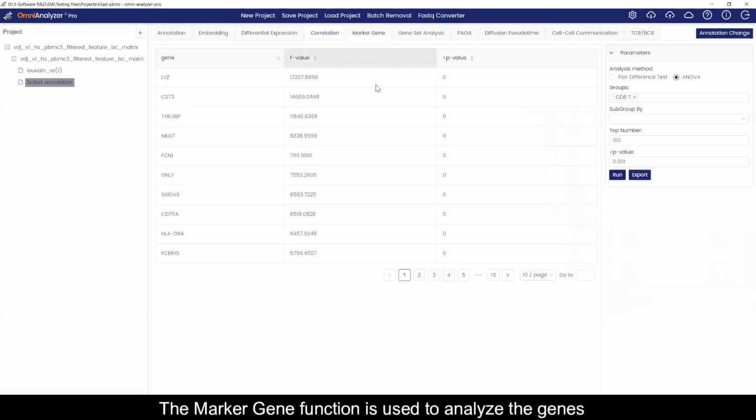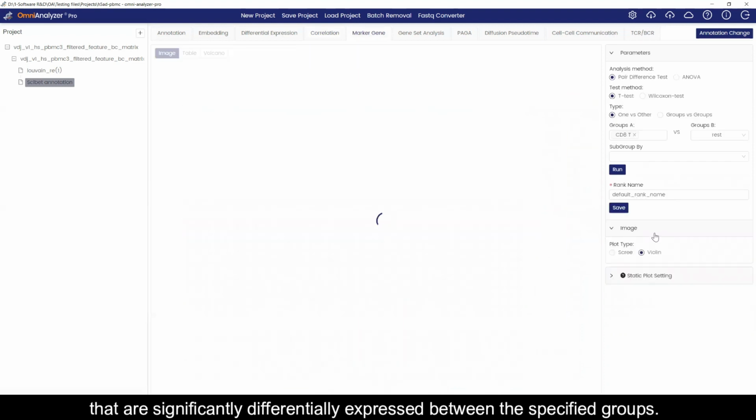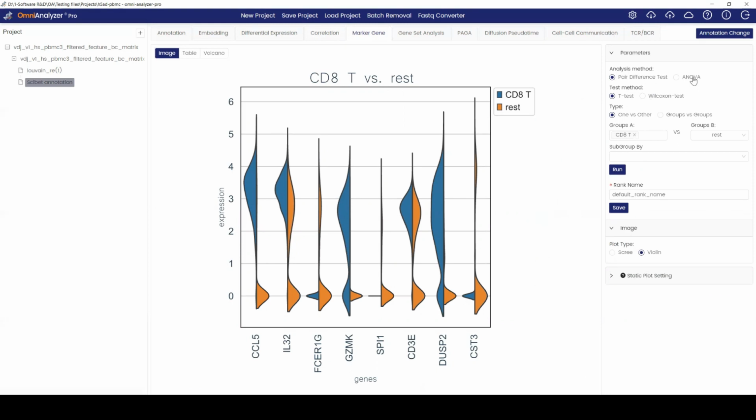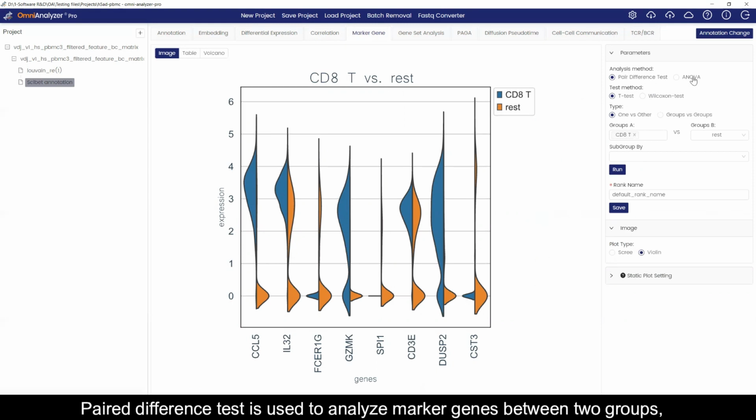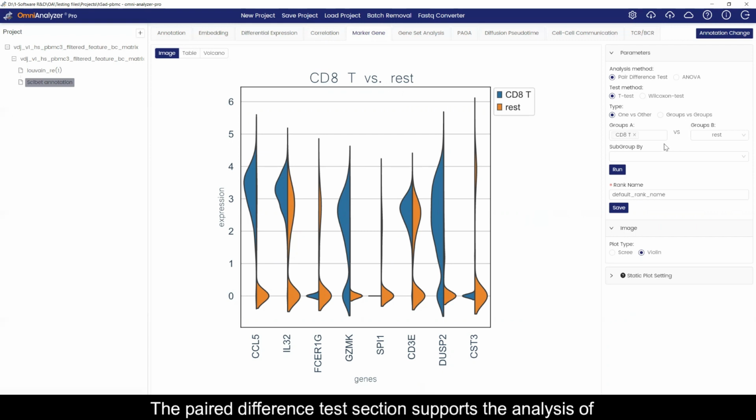The marker gene function is used to analyze the genes that are significantly differentially expressed between the specified groups. Paired difference test is used to analyze marker genes between two groups, and ANOVA is used to analyze differentially expressed genes between multiple groups. The paired difference test section supports the analysis of differentially expressed genes between two given groups. T-test and Wilcoxon test are available to be chosen as the algorithm. The smaller the p-value, the more likely this gene is a marker gene.